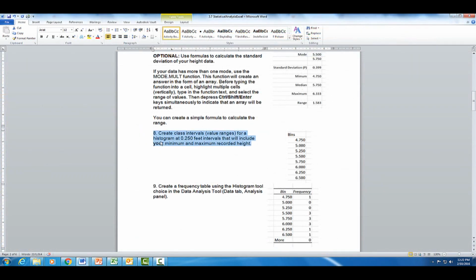So the next thing we need to do here for number 8 is create class intervals, or bins they call them in Excel, for a histogram of 0.250 feet. So these are intervals. Notice each one of these values is 0.250 feet apart, or has an interval of 0.25 feet. And these values need to take into account our minimum and maximum values of height. So they need to cover the spread or the range of our data.